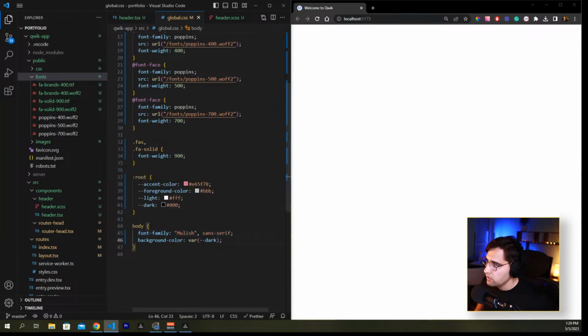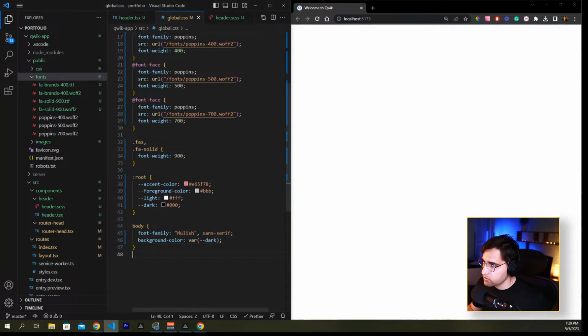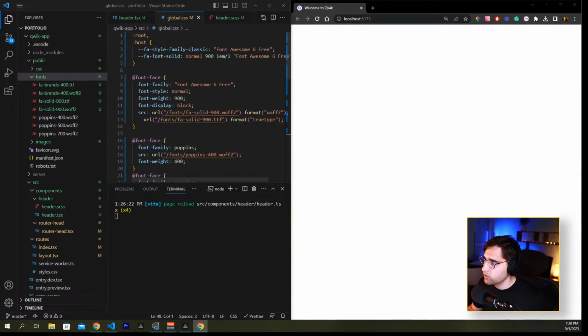Okay, so actually we're not getting this. Let me just see if we have any issues. We're not getting fonts being applied to it. So let me just check the console. We don't see any issues. That's because we have some override.